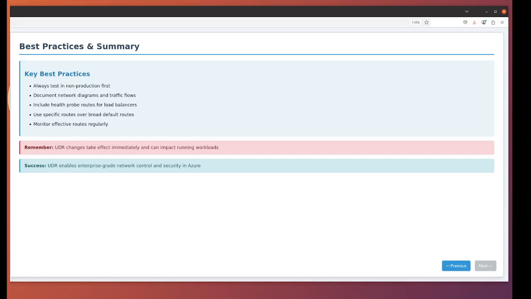Pay special attention to health probe routes when working with load balancers, and remember that asymmetric routing can cause issues with stateful network appliances. Use specific routes when possible, rather than broad default routes. This gives you better control and makes troubleshooting easier. Finally, monitor your network traffic and use Azure's diagnostic tools regularly to ensure your routing is working as intended. UDR is a powerful tool that enables sophisticated network architectures in Azure. With proper planning and implementation, it provides the control and security you need for enterprise-grade cloud networking.